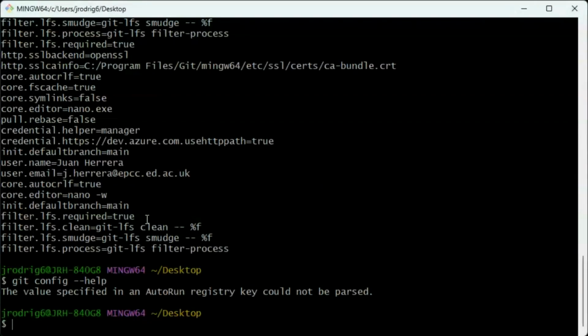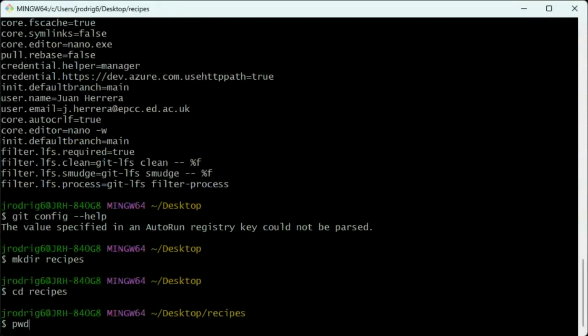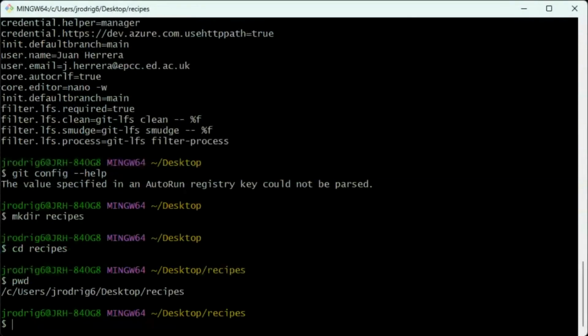Okay, so the sample that is in the documentation is about recipes. Actually, I like that sample, so let's do that. We will create a folder with, you may remember, mkdir recipes. And okay, we need to also move to that folder, cd recipes. If I do pwd, we see that, yeah, I'm in this folder.